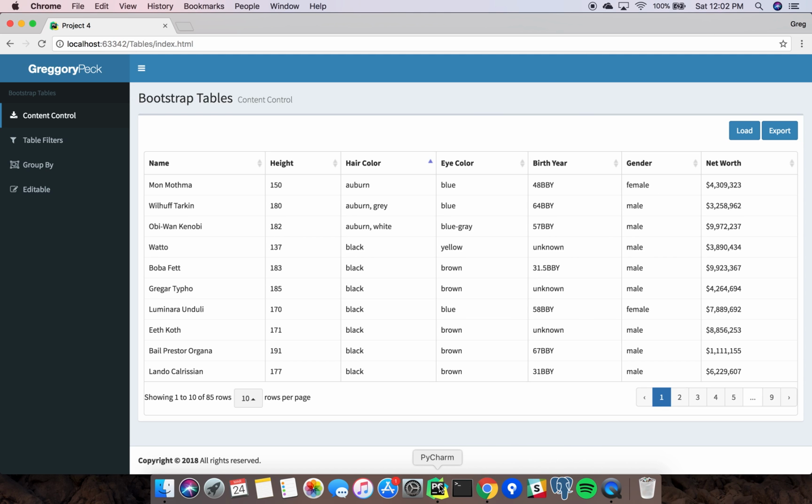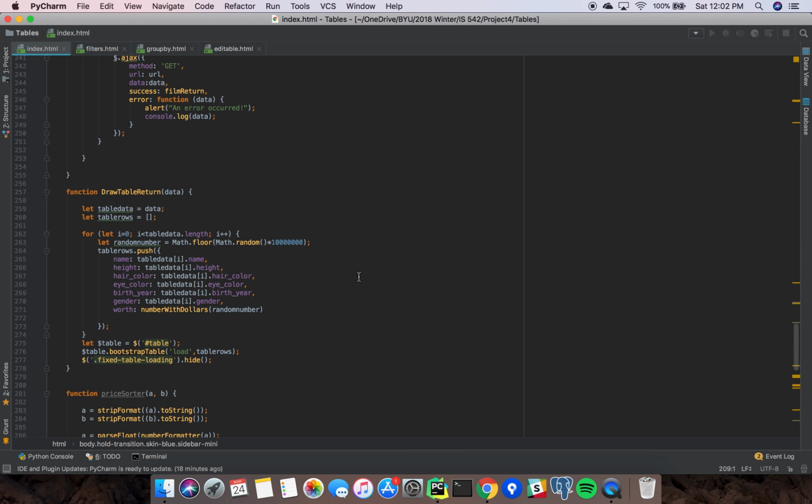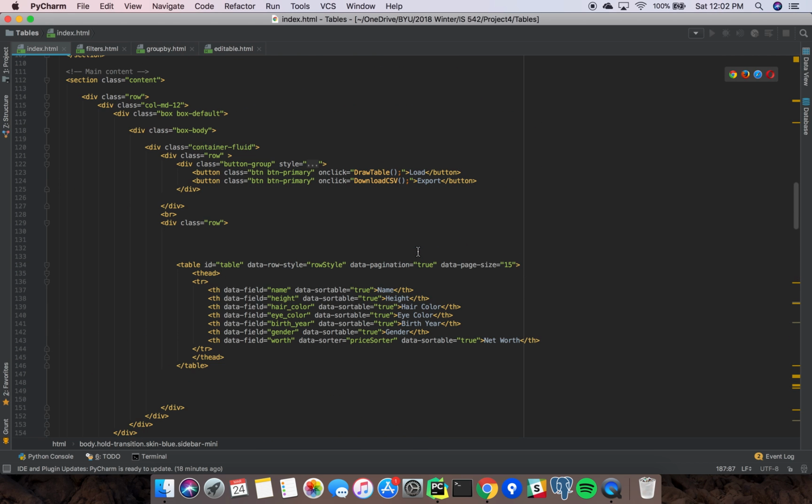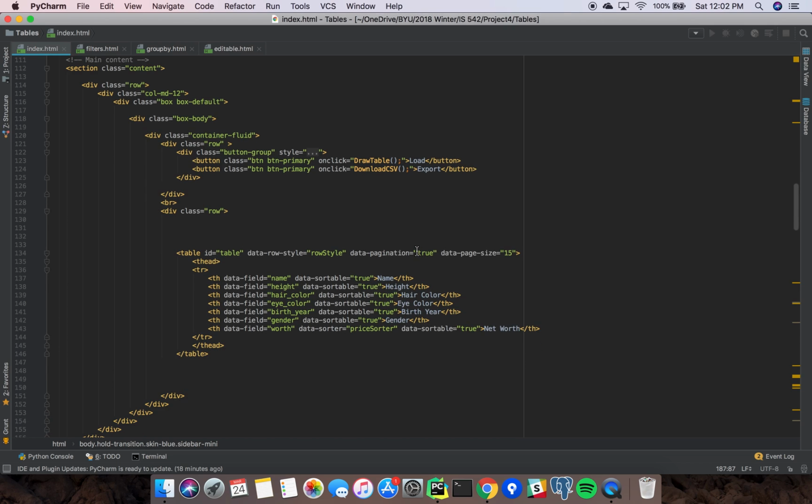Let's look and see how we're doing that in the code. Okay, so first things first, let's scroll up to the HTML, just kind of see what's happening here. So pretty basic, to be honest. We're just declaring our table right in here. We've got two things in here. We've got this data pagination set to true and data page size to 15. That's for our pagination row count for just that initial load.